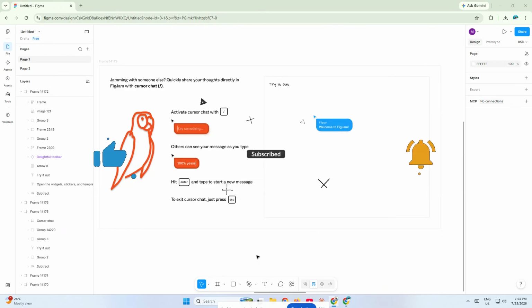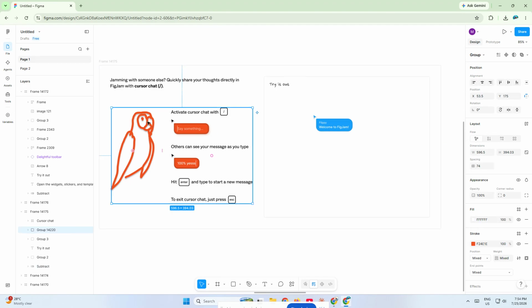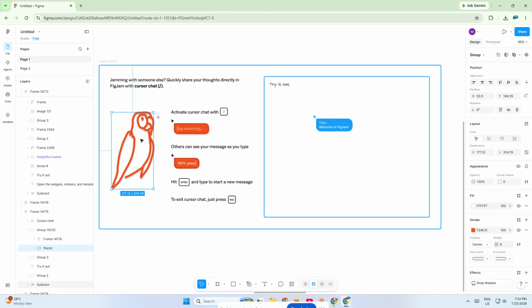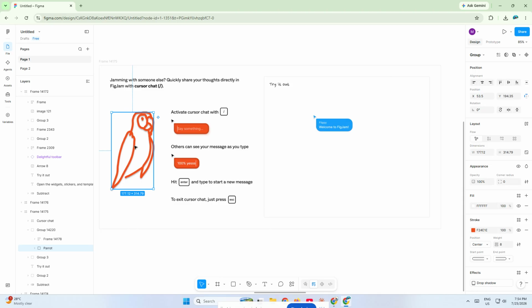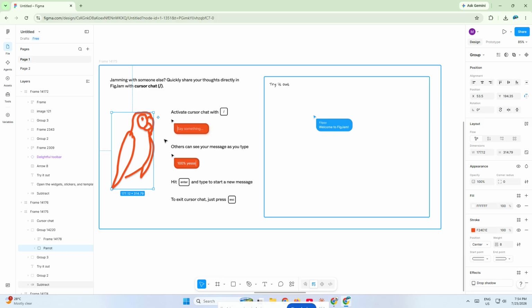First, open your Figma file and select the layer or shape that you want to add a shadow to. This could be a button, a card, an image, a text container, or any other element in your design. Once your object is selected, look over to the right sidebar. This is where Figma keeps most of your design properties, including fill, stroke, and effects.